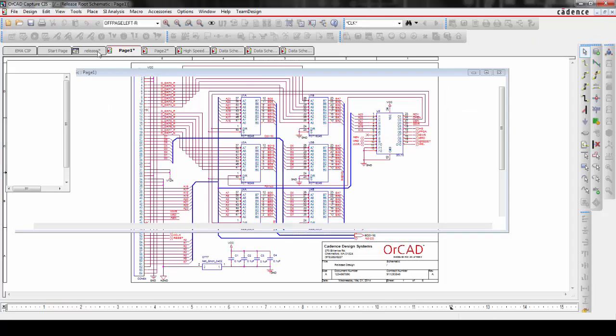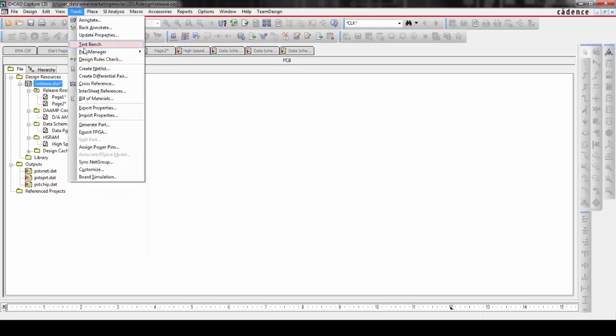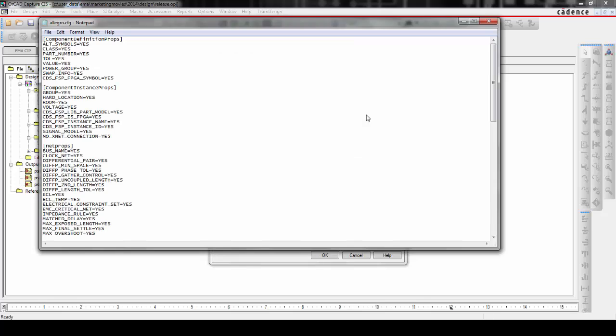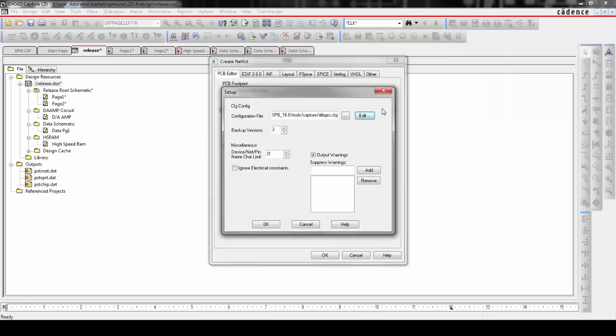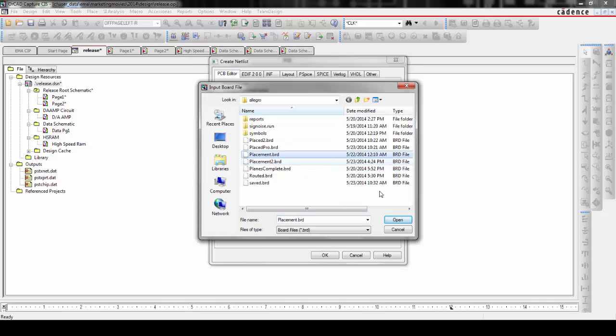Once we have all of our properties assigned, we will send them over to the board layout using the Create Netlist command from the Tools pull-down menu. First, we'll need to check our allegro.cfg file to make sure all properties in our design will be passed to PCB Editor. We will now read our constraint changes into a partially placed board design file.